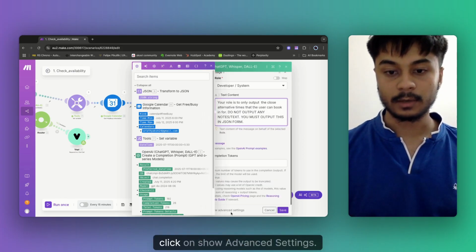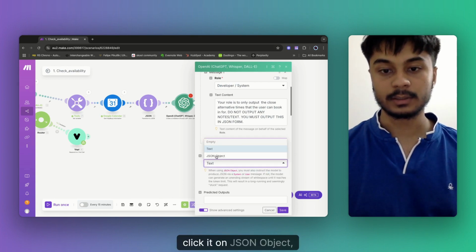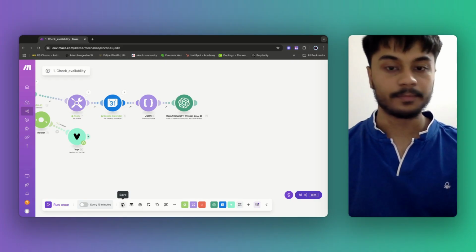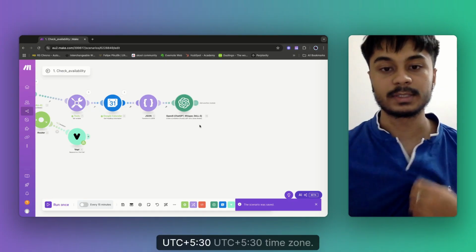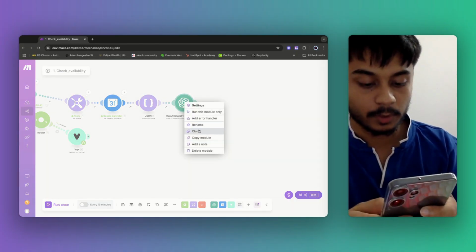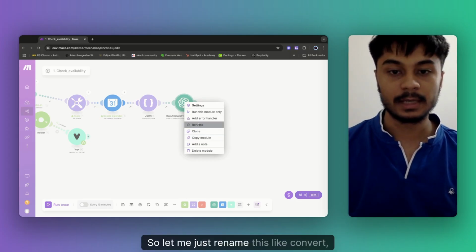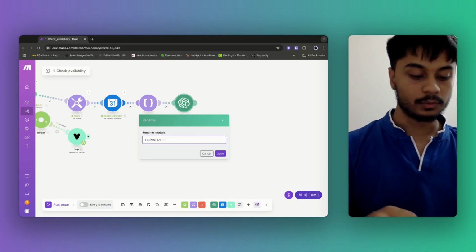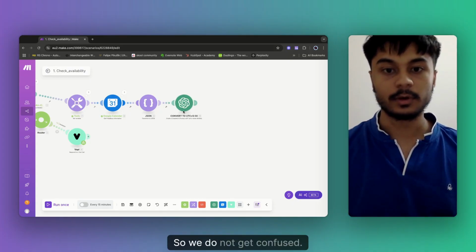Then go down, click on show advanced settings, then click on JSON object, click on save, and that's all. Now this is going to be converting into UTC time format, UTC +5:30 time zone. Let me check my prompt. Yeah, it's the same thing. Let me rename this to "convert to UTC plus 5:30" so you do not get confused.